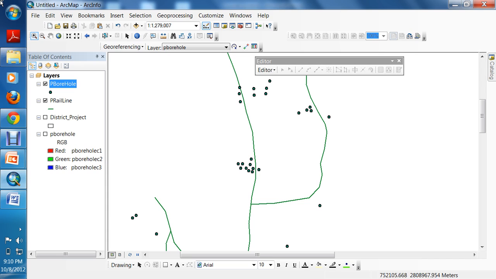Okay, so how can we define this railway's name or its length, or how many bridges, how many culverts it crosses, right? So we can build up this data. That's why we are working with a geographic information system, and we are building a system. We are developing a system. Okay, so how can we do that?